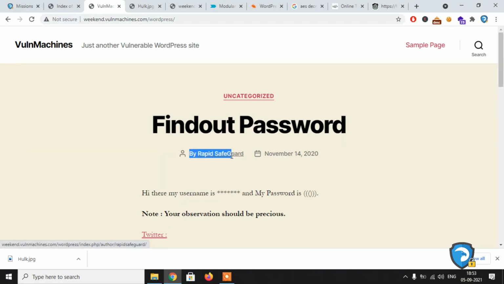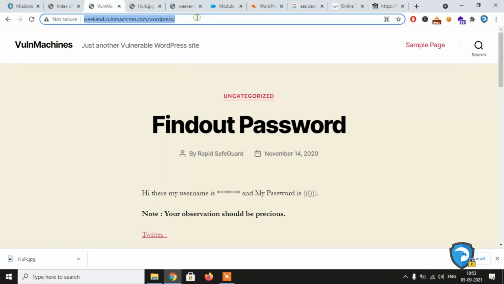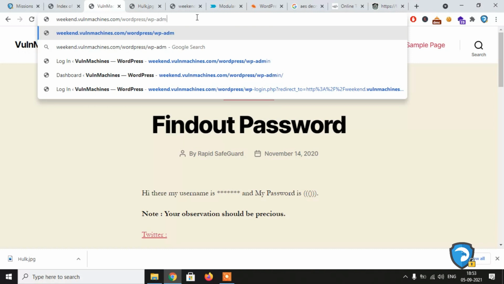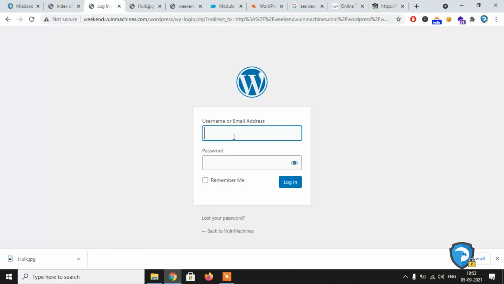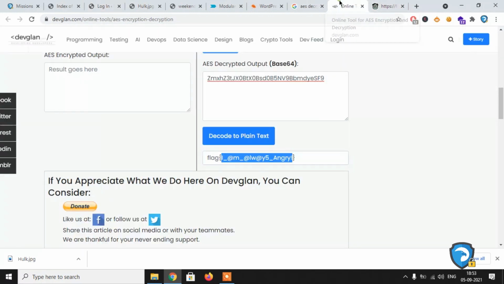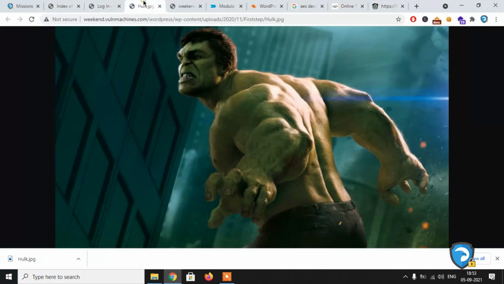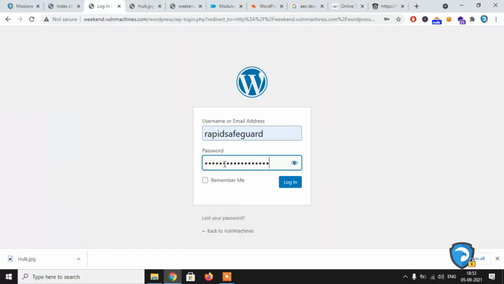Just showing you over here. This is rapidsafeguard as the username, and we will use this particular password. So we have identified the password. Now let's try to log in, whether it is valid or not. Here enter the username rapidsafeguard and the password, I am always angry.